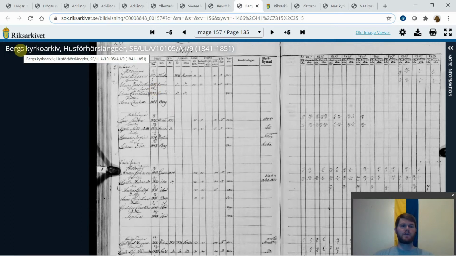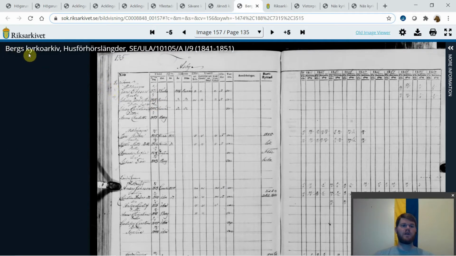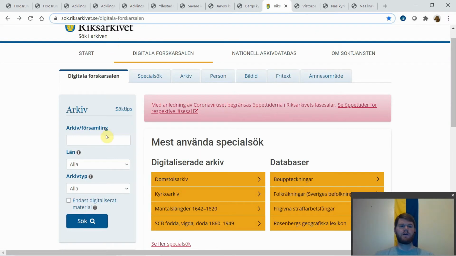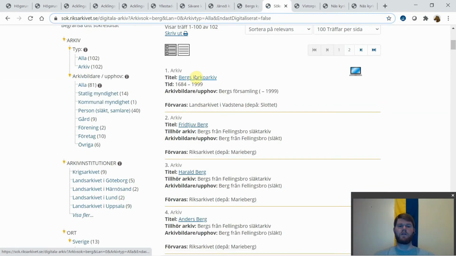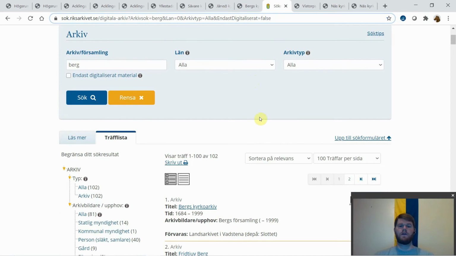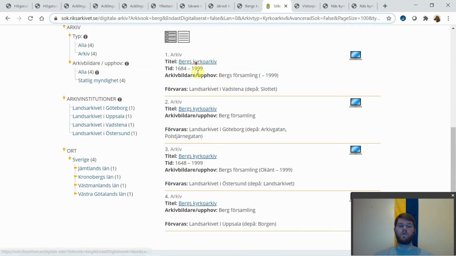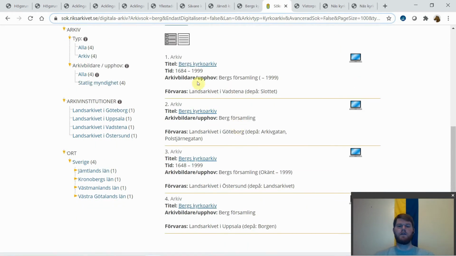So here we have this parish, according to right here, Berg's Church Archive. So it's Parish of Berg. And so we go to our wonderful website here, and if we type in Berg, we come up with a bajillion. Oh, I mean, that is a lot too. We're just looking for the church archives. Okay, so this isn't a bajillion, but there's several parishes with the same name in different counties. And we'll want to make sure that we get the correct one.